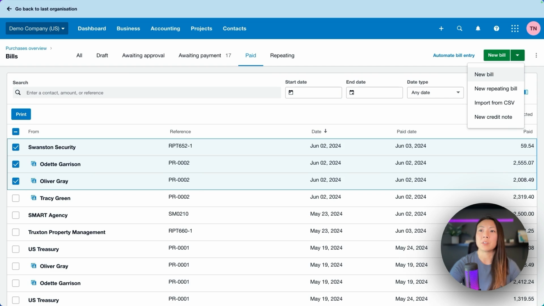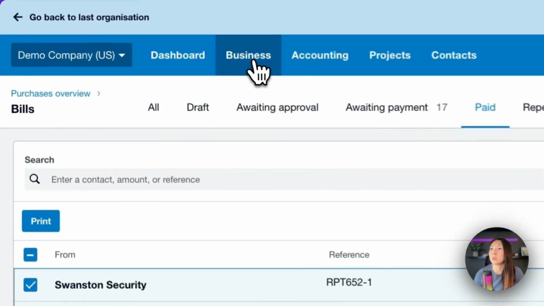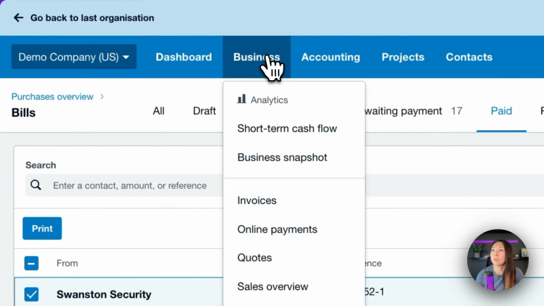You would then have to go to the account transactions screen and remove and redo. And that'd probably be the fastest way to put these transactions back onto the awaiting payment tab. And that's where you'd be able to void it. So let me just demonstrate what that might look like. So let's look at some of these most recent ones. Let's remember Swanson Security, Odette Garrison, and Oliver Gray. So let's head over to our checking account, which is where I'm assuming these payments were made out of.